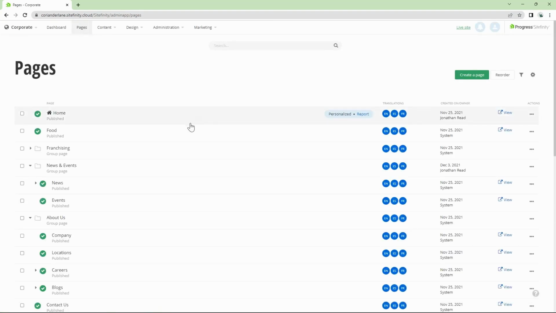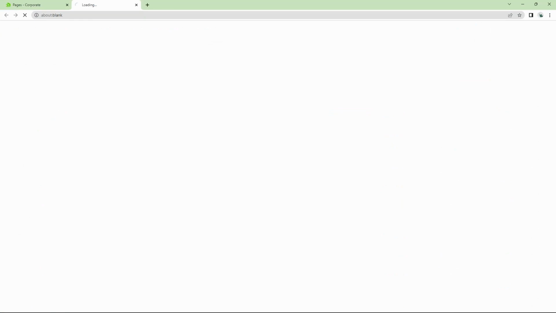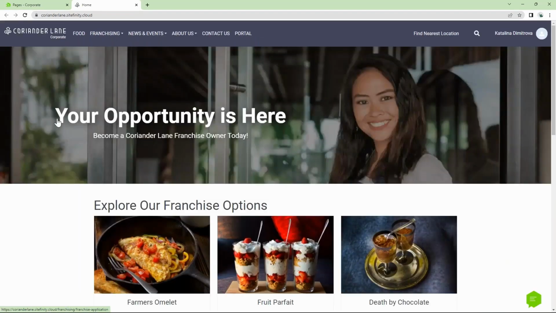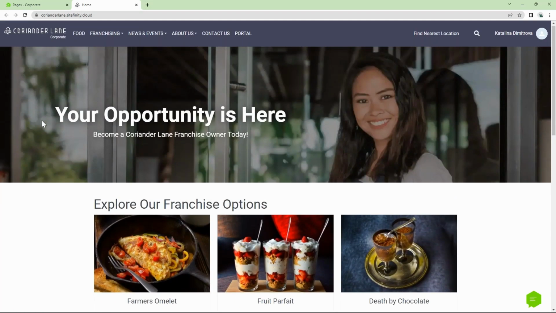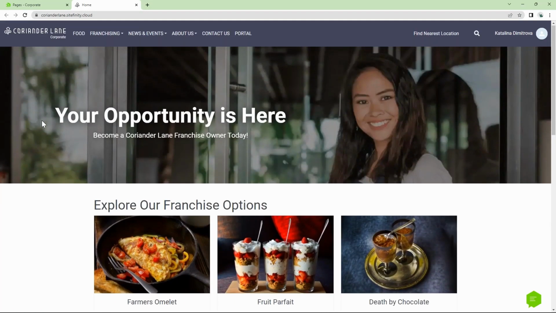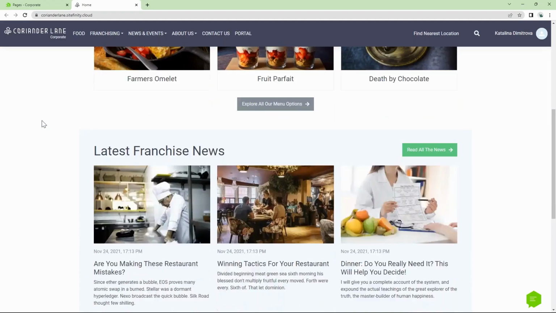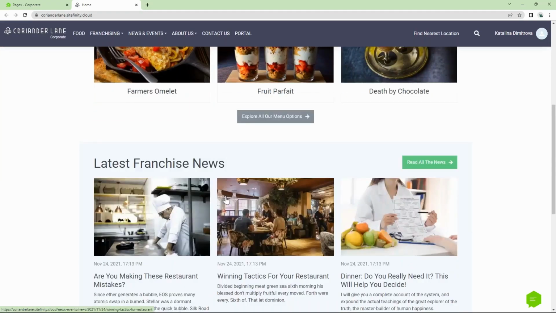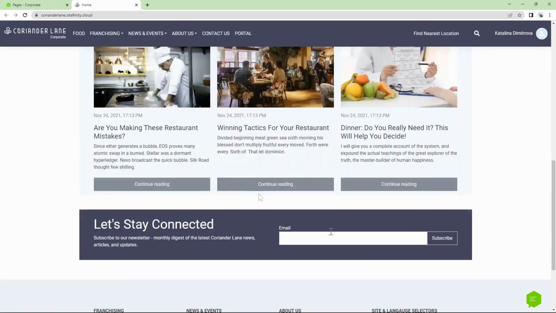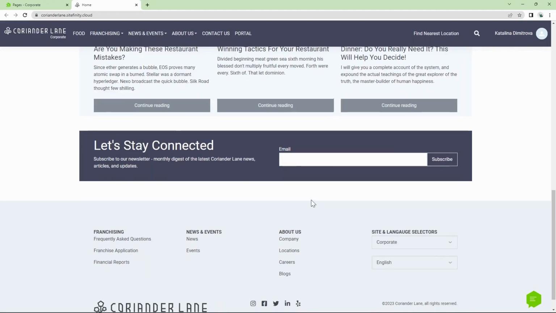So this is our page structure, but before I show you in details how it looks, I will just go ahead and browse the live site so you get an idea of what this website is about and what we will be showing today. So our website is called Coriander Lane. It's a corporate franchise restaurant where you might be here because you want to become a franchisor, or you might be here because you're browsing different foods and different restaurants that you want to try in your town. And the way it looks is there are the different franchise options, the different news, and just a way to subscribe here with your email, and also navigation.